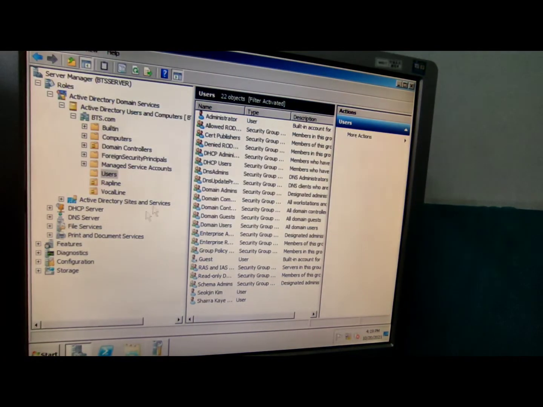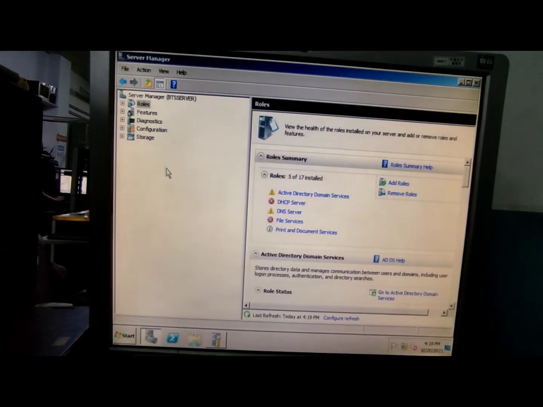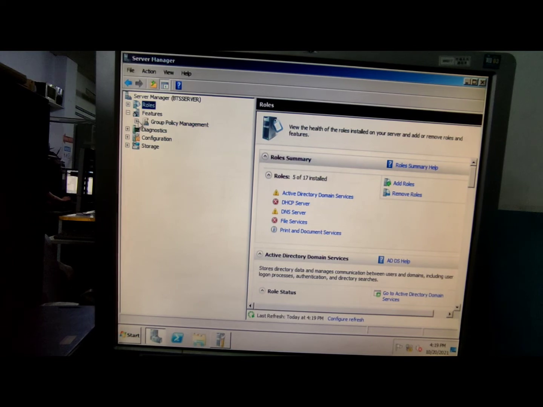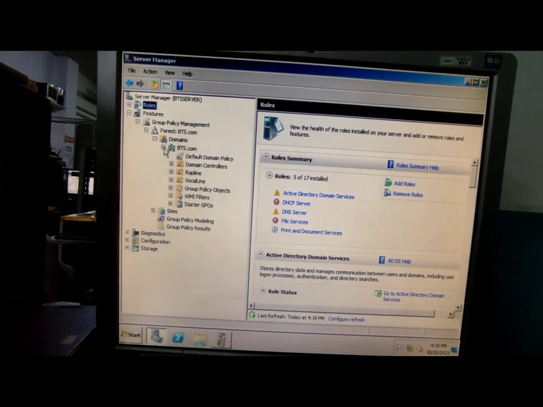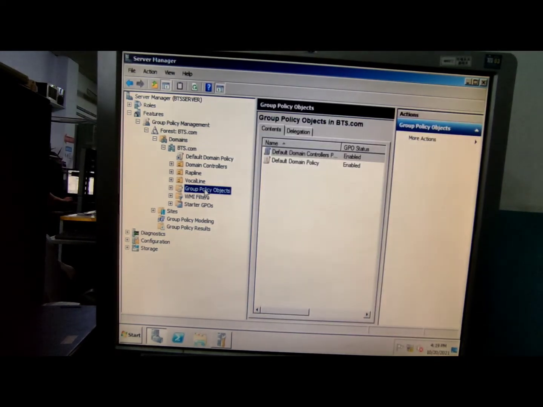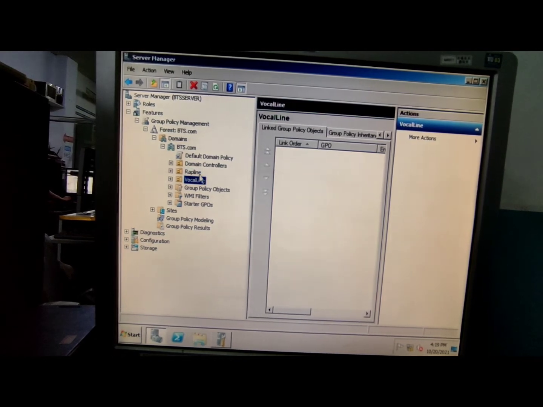In creating our GPO, we are going to Server Manager. We'll just minimize this. We are going to Features, Group Policy Management, Forest, Domains, bts.com, Group Policy Objects, or we can create it directly in our OU.